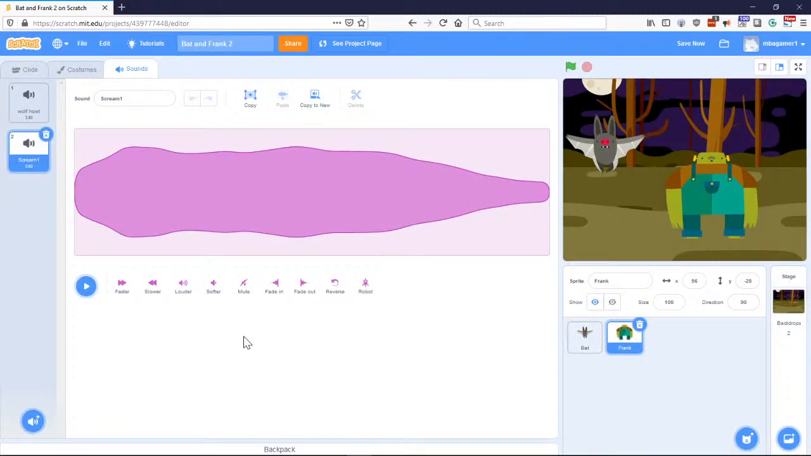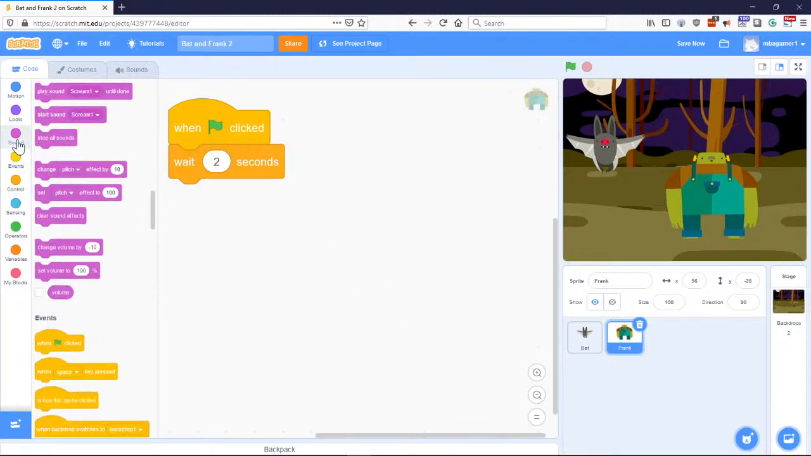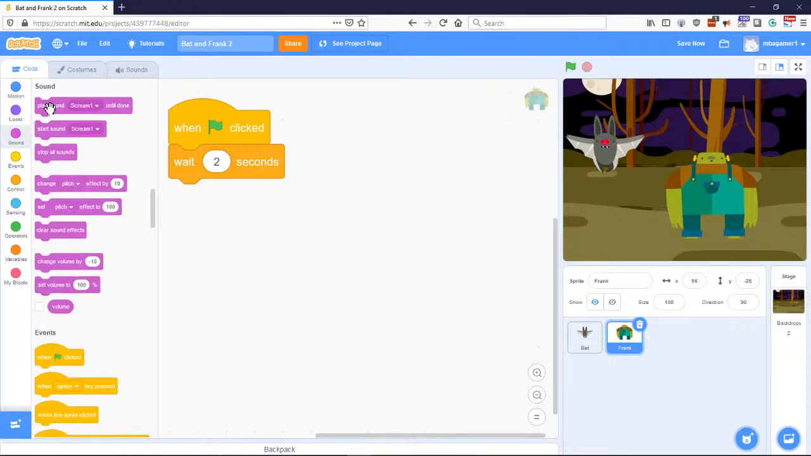Now, in this section, a little bit later, we'll mess around with our sounds. But let's go ahead back to our code right now. But this allows us to play it. So now let's add a sound. So let's click sound. And because we added a sound, it actually has it listed in our drop-down menu. So there's the wolf, there's the scream. So let's drag that over there.